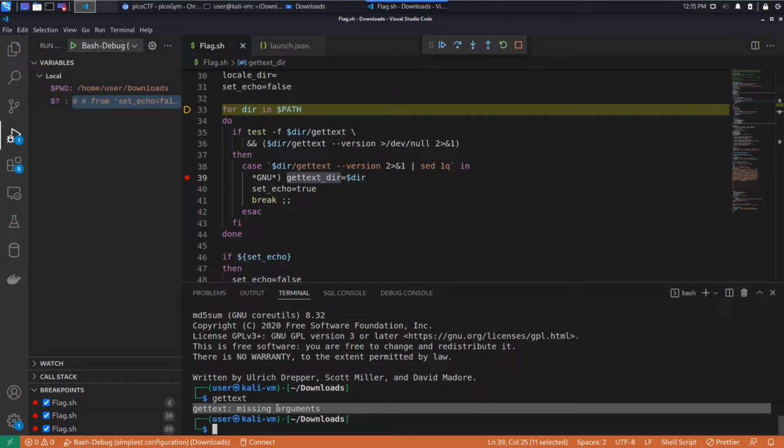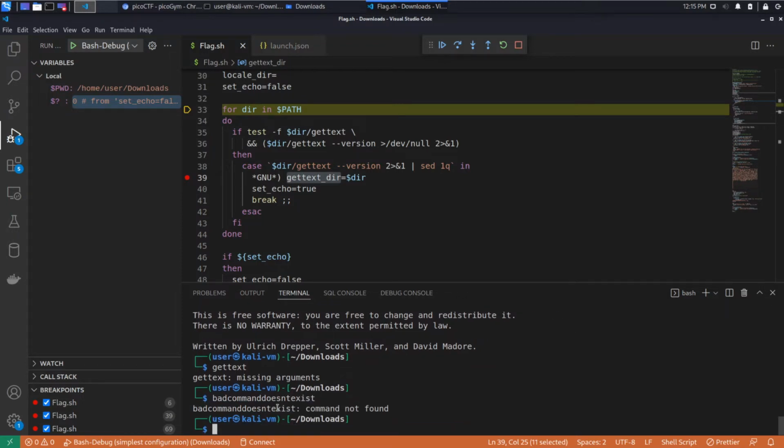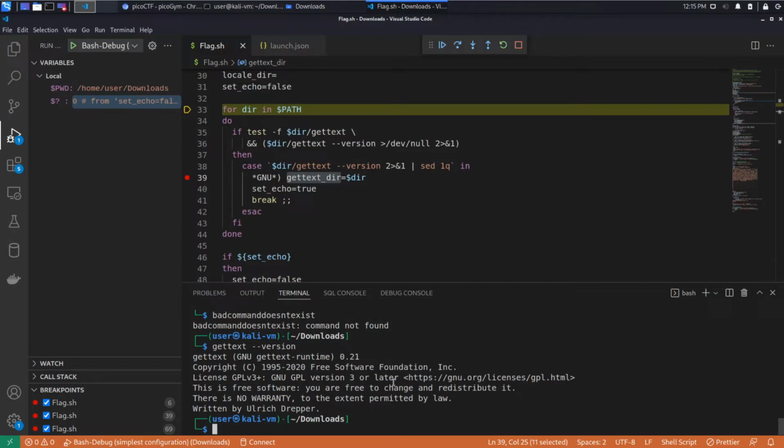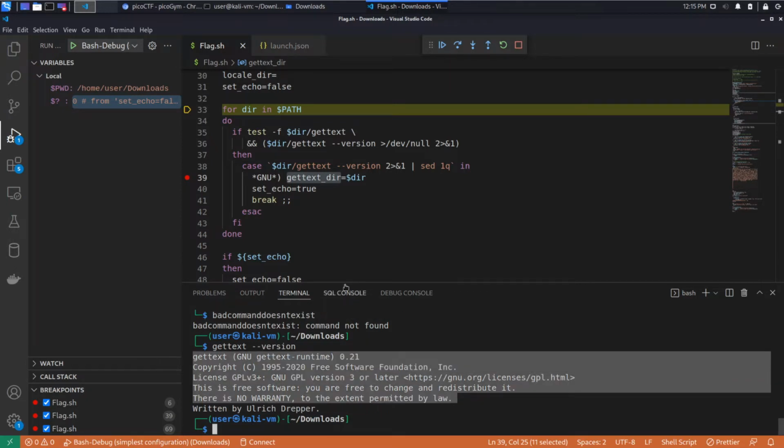Like if I had done something like bad commands doesn't exist, then it would say command not found. But in this case, the program actually gave us output. And further, if we do a minus minus version, then again, we see a little banner at the top. All right, so this is good. So we expect our system to have this on it.